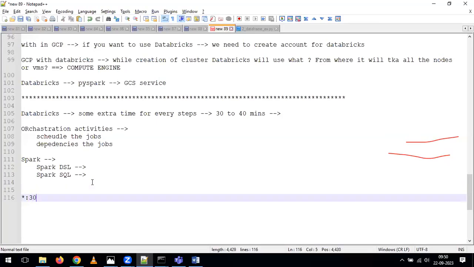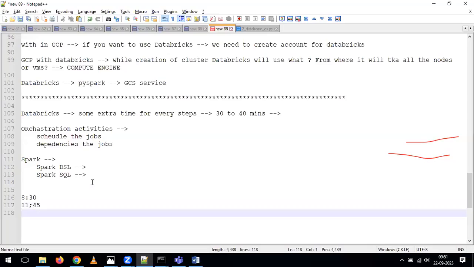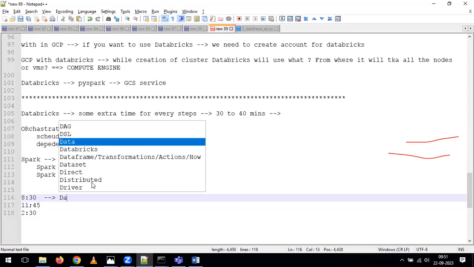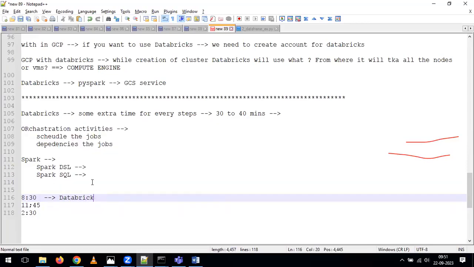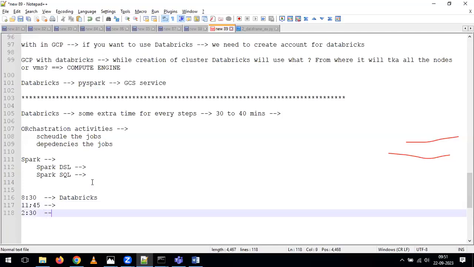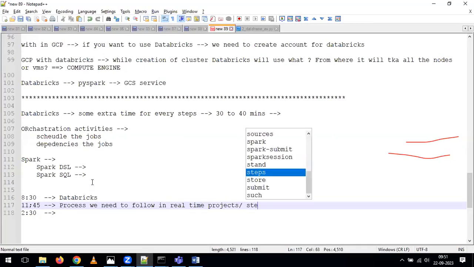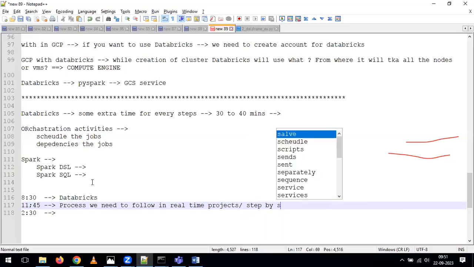Okay, and one more thing. Tomorrow, if possible, I will take 3 sessions, Andy, so please prepare your minds accordingly. 8:30, 11:45, and 2:30. In the 8:30 session, we'll try to discuss Databricks. And in the 11:45 session and the 2:30 session, we'll discuss what process we need to follow in real-time projects, and we'll discuss step-by-step operations.